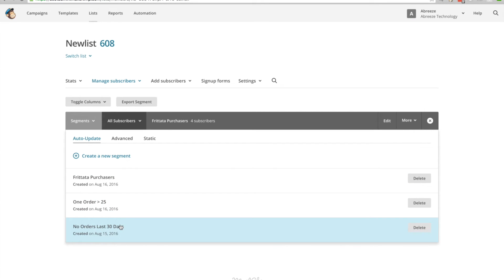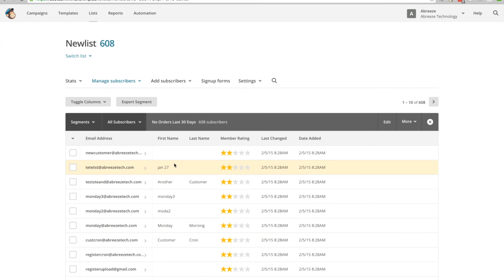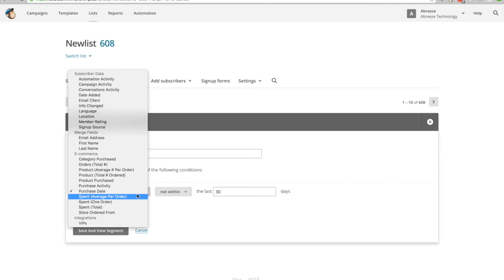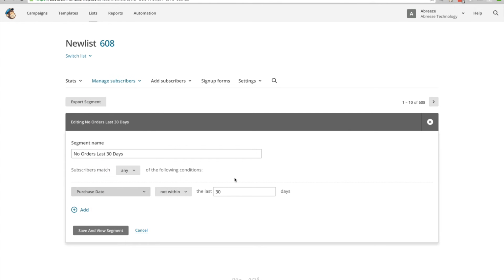See, we have two segments there. One I already made earlier for people that have purchased more than 30 days before. But let's go ahead and edit it. I'll show you there are a couple other things we can do here with the segmentation. Not only do we have that purchase date, we do not within, within, is before, or is after. So there's just some pretty flexible conditions.